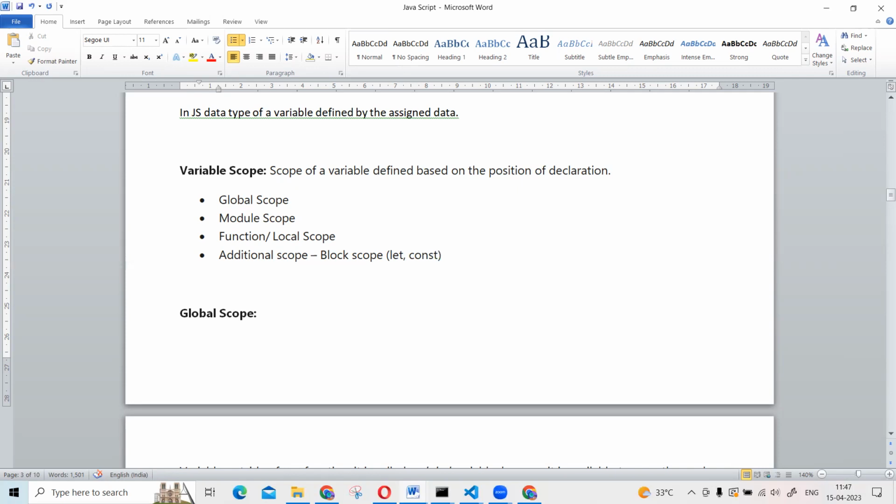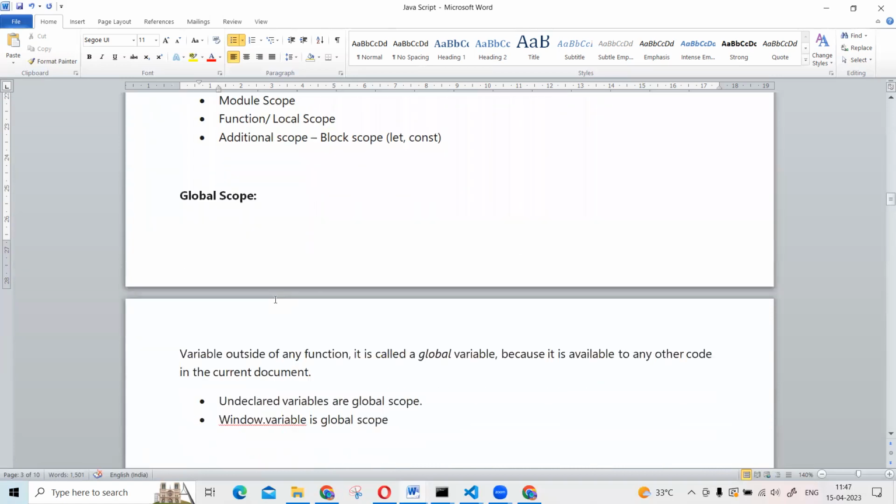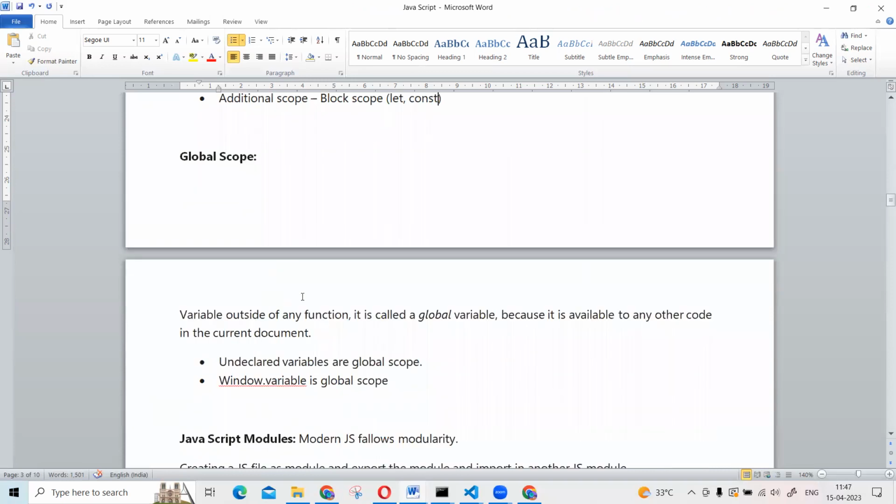There are four scopes: the global scope, module scope, function scope or local scope, and the additional scope, which is the block scope. Block scope was introduced in ECMAScript 6. Module scope is also from ECMAScript 6. So let me explain the global scope variable.